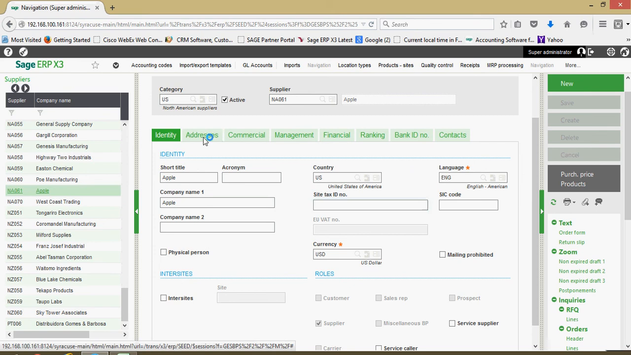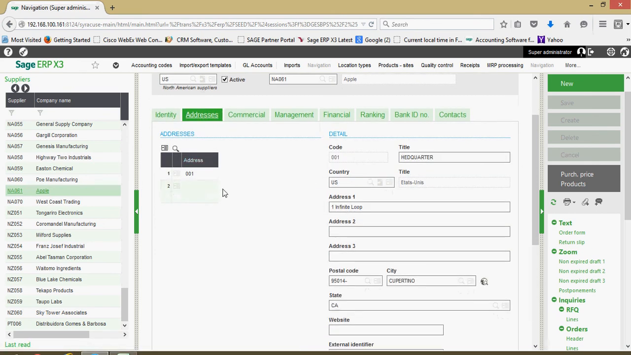Over here on the Addresses tab, this is where we register the addresses for the supplier. It's commonplace to have an address code of 001. Sometimes folks will refer to it as the main address. Sometimes folks will use the remit as their address code. Whatever code your organization decides on, just make sure that you're consistent in its use, and that will help you from an inquiry and reporting perspective.